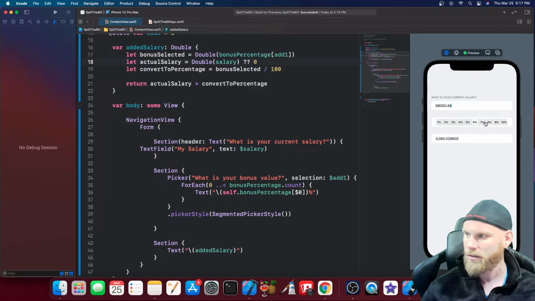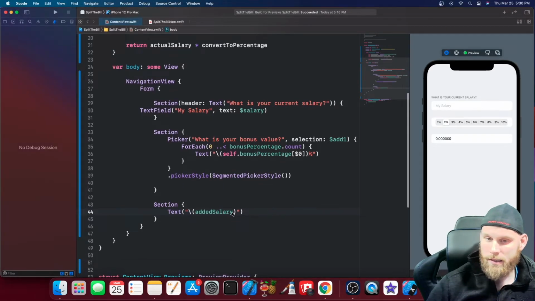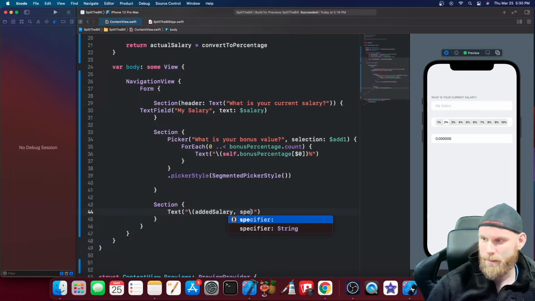Now, one thing you'll see is there's a lot of zeros left afterwards. So that kind of looks funky because our eyes aren't used to seeing that many zeros after the decimal place. Maybe 2, possibly 3, just so you can see. I like 2 though. So I'm going to show you how to fix that. So let's come back over here. It's going to look a little odd at first because this is syntax from C programming language, but add a comma here after added salary and then type in specify.